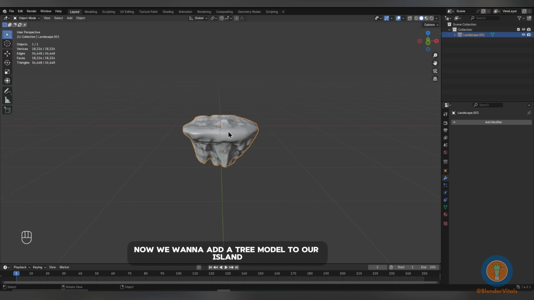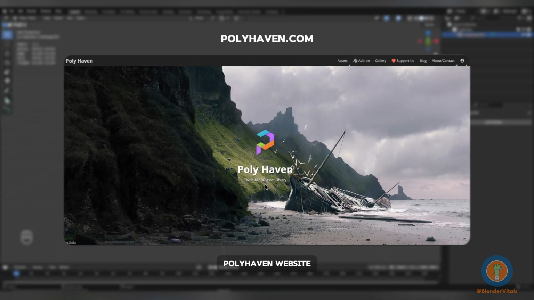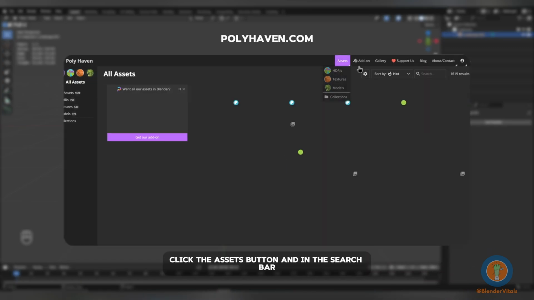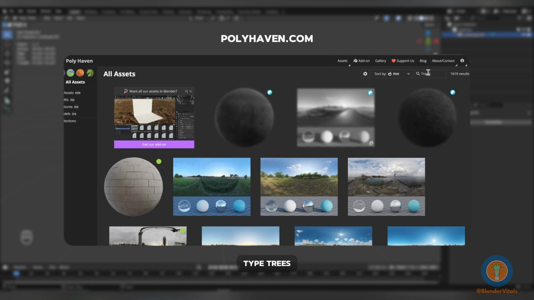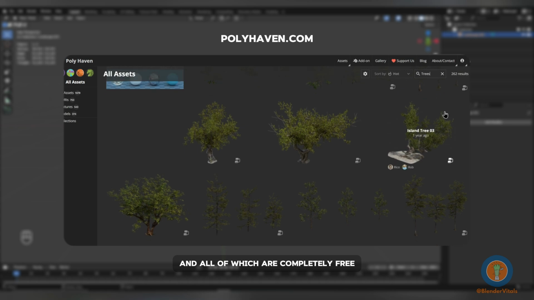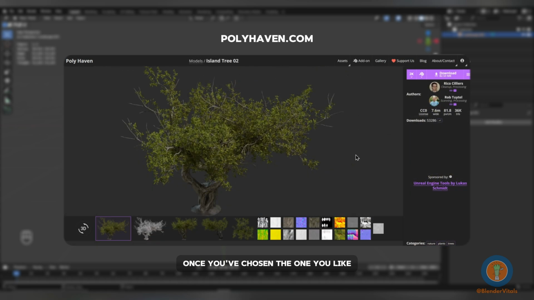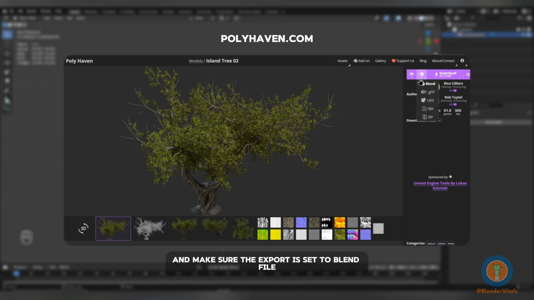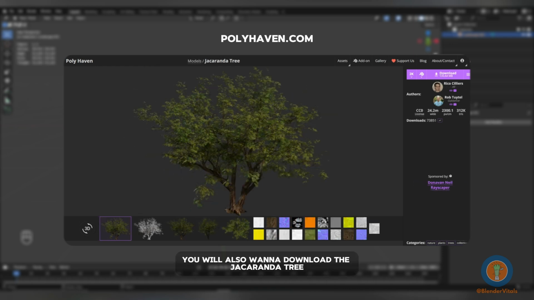Now, we want to add a tree model to our island. To do so, head to the Polyhaven website. Click the Assets button, and in the search bar, type Trees. They have a few different options to choose from, and all of which are completely free. Once you've chosen the one you like, you can set the quality at which you'd like the models, and make sure the export is set to Blend File and hit Download. You will also want to download the Jacaranda tree if you haven't already. This will make sense in a moment.